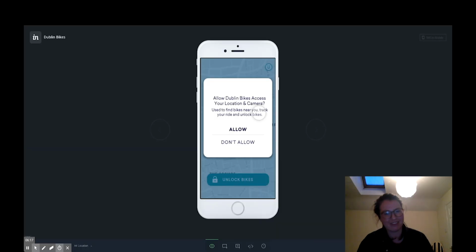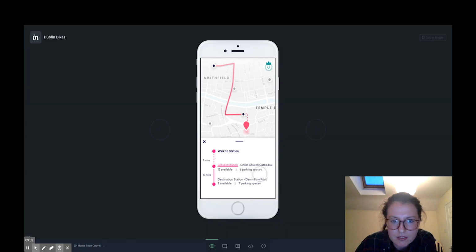That's a bit weird for me, the fact that you've been so serious about, you know, this one's allowed Dublin Bikes access to your location and camera. It's quite serious, and then the previous thing was get right in. Closest station. So it's just automatically showing me the closest station.